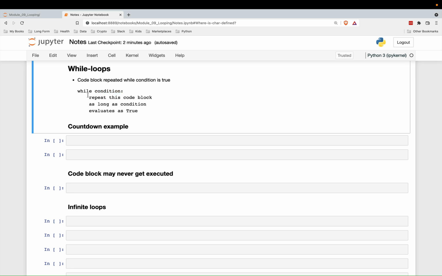What's going to happen is that this code block will run over and over again. It will repeat as long as this condition is true. So the way it really works is that it'll check the condition. If it is true, it'll run the code block, and then it'll recheck the condition at the start of every iteration. So it always checks the condition at the start of each iteration. If it's true, then it will run this code block. If it's false, then it will not run, and it'll just continue on with the rest of the program, whatever lines are outside of the code block.